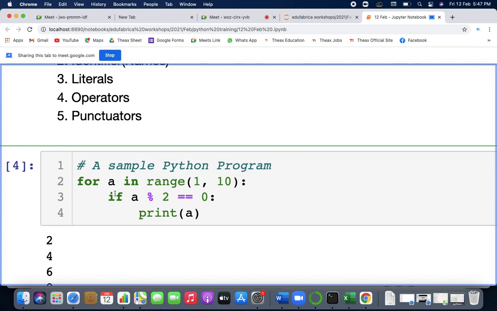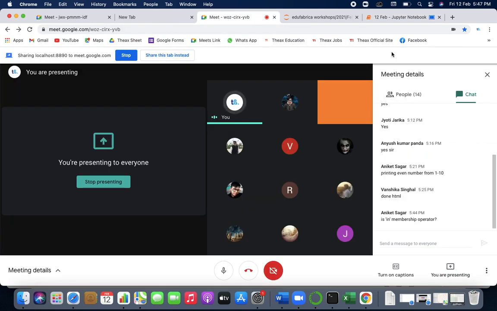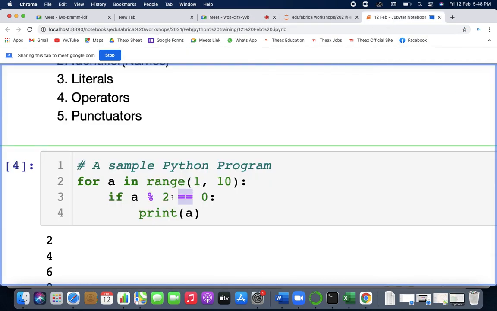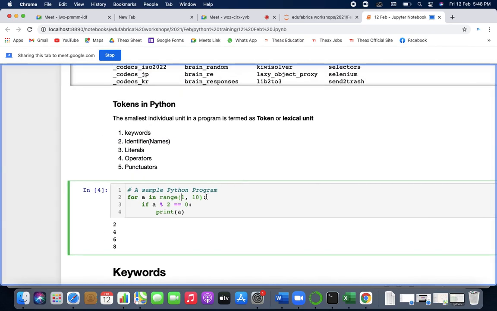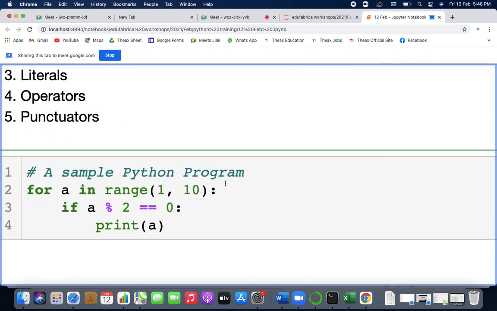So for, in, and if are going to be your keywords. 1 and 10 are going to be the constants. These purple symbols are going to be your operators. 2, 1, 10, all these are nothing but the literals. A are identifiers, and for and if are the keywords we read first. This colon, this comma, this bracket, whatever we have used, is nothing else. The last one: what are punctuators? Punctuators are the symbols we use, these colons, these brackets, this comma.